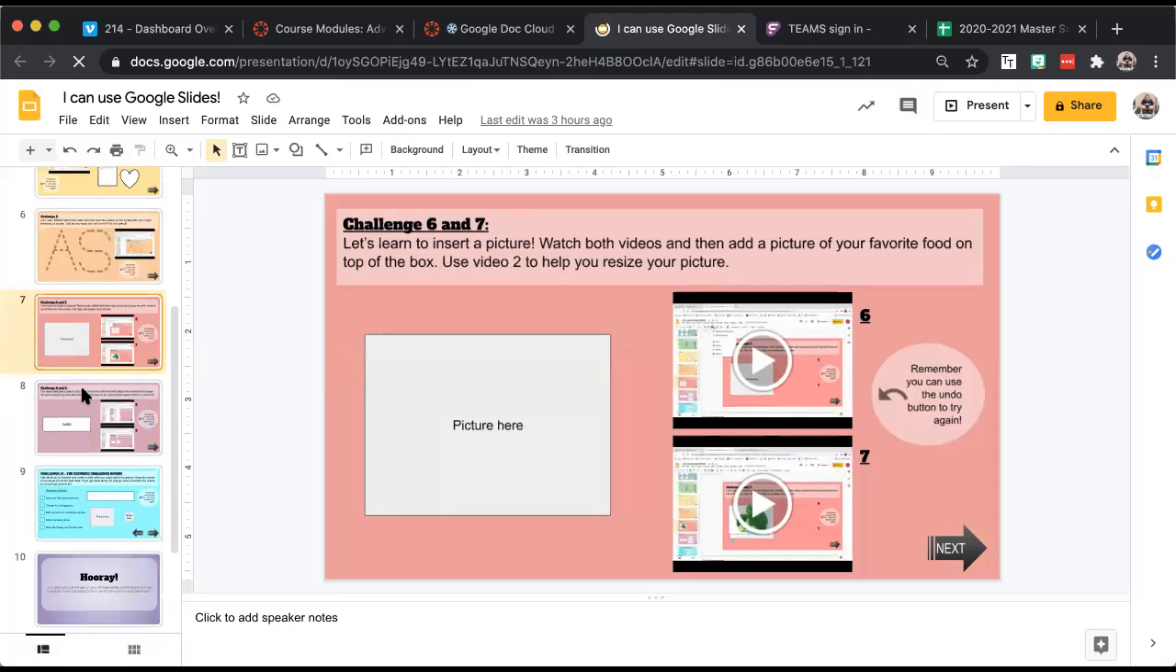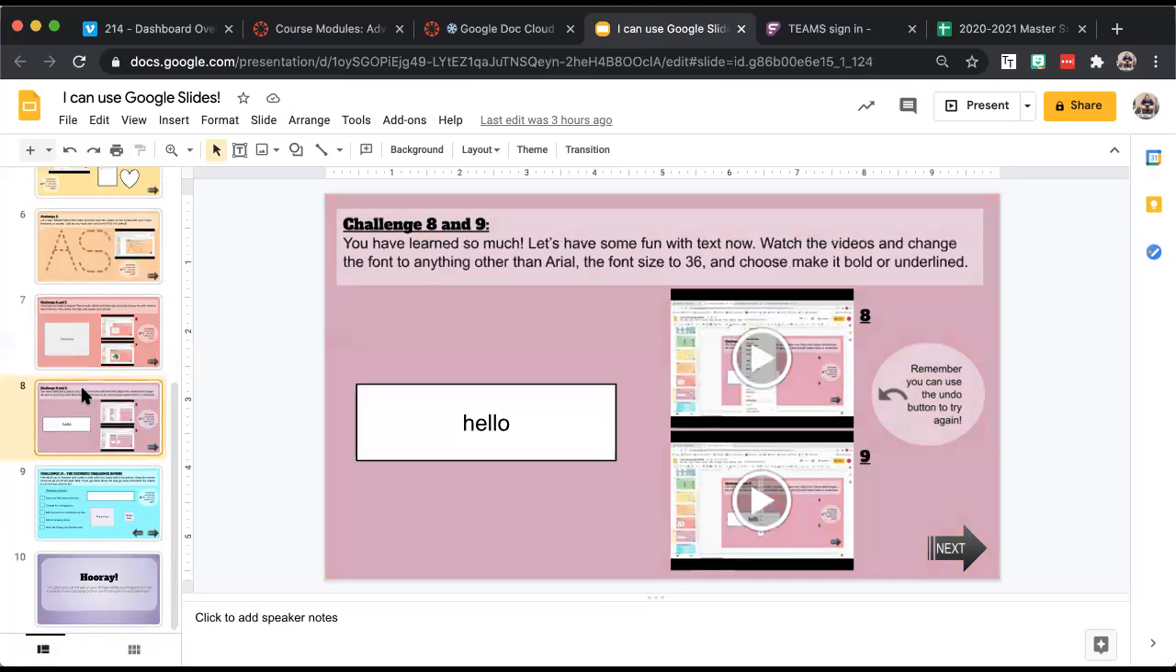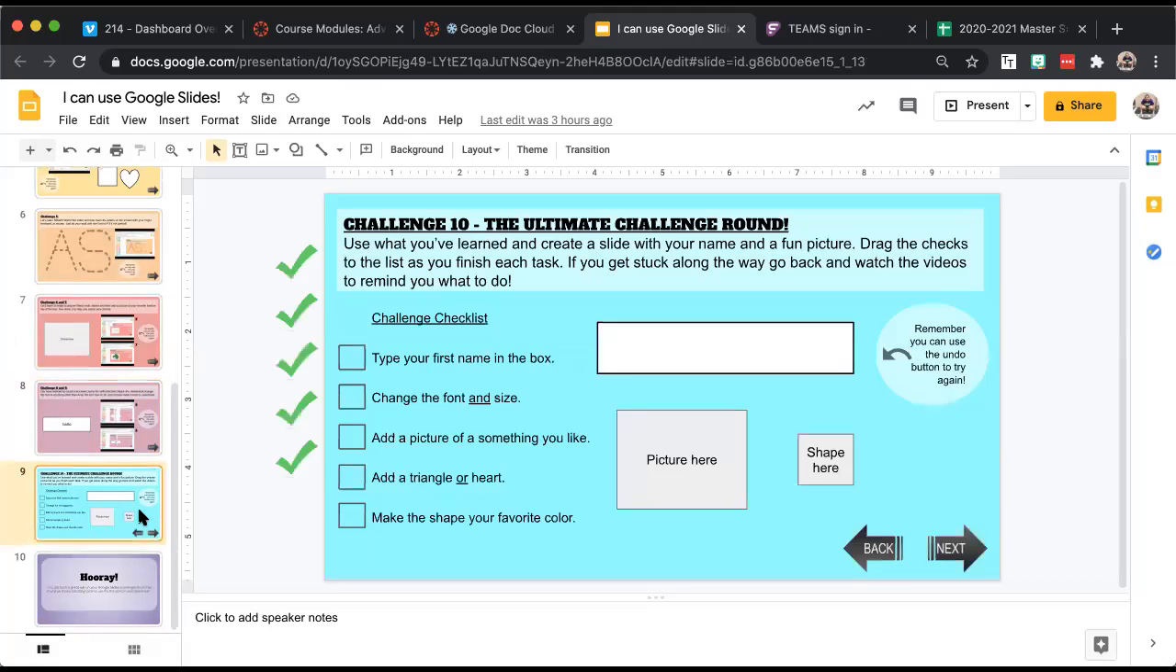And then the last one is how to change your text. So change it to a different font, change the font size, make it bold or underline, or italicized. And then the last part is where you put everything together. You'll read the directions up here. It's going to have you do multiple things. And then when you're totally finished, then you're done.